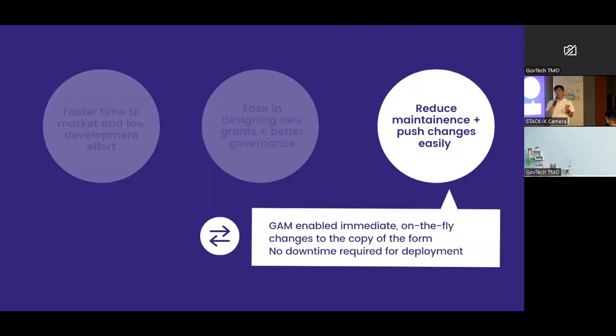And lastly, GAM also allows us to reduce maintenance and push changes easily, because it enables quick on-the-fly changes to the grants, allowing for grant scheme changes without the need to go through the regular continuous integration and deployment pipelines.